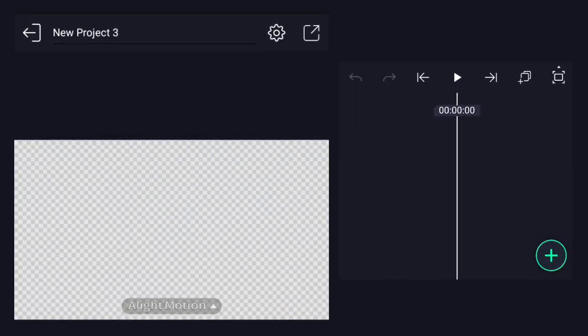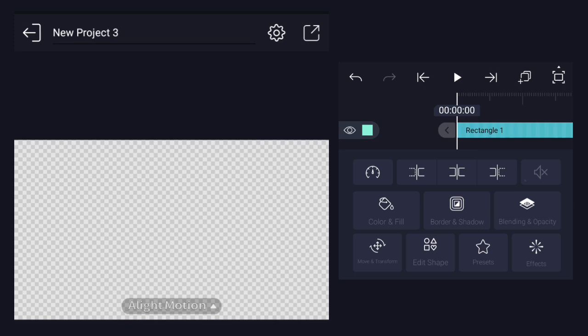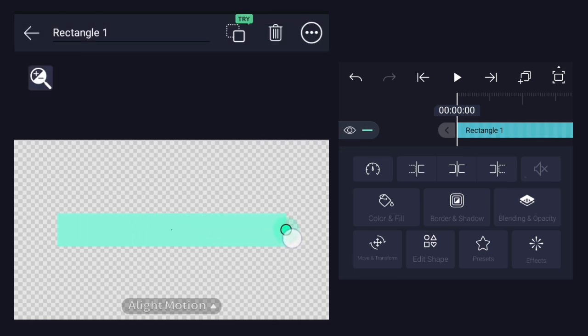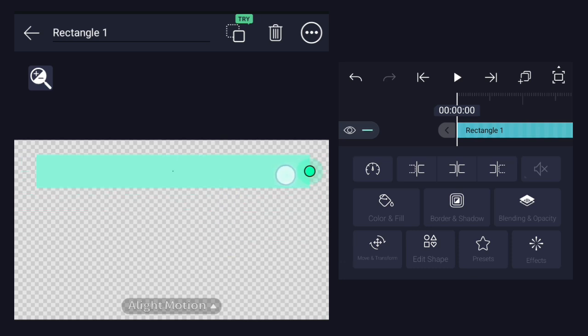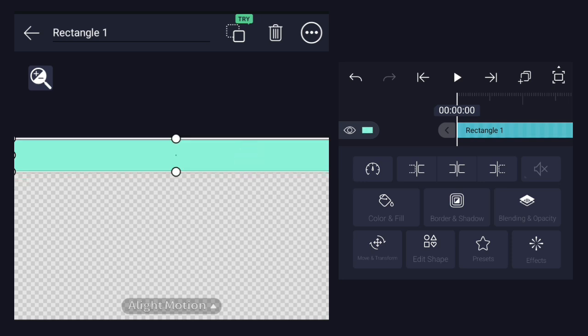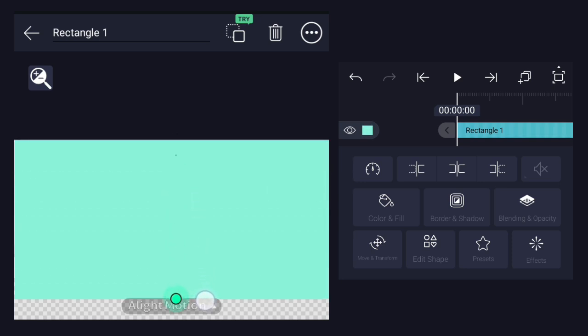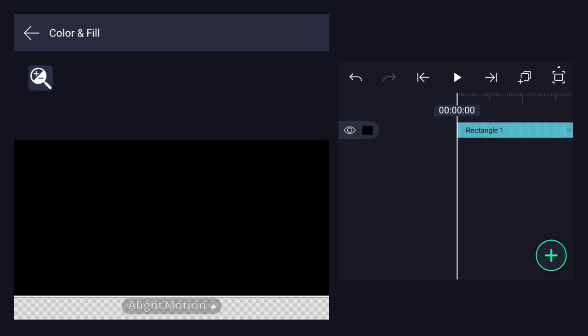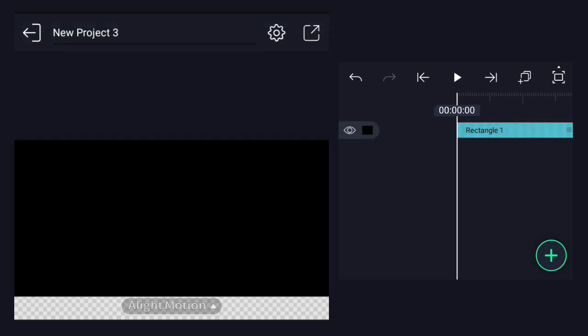What you have to do next is create a background shape. To do that, tap the plus icon at the bottom of the editor and choose the rectangle shape. Adjust the shape to fill the screen, but set it below or above the Alight Motion watermark. Now, you can set a background color for the shape and start creating your projects on top of the shape.